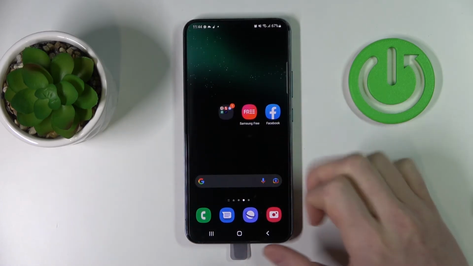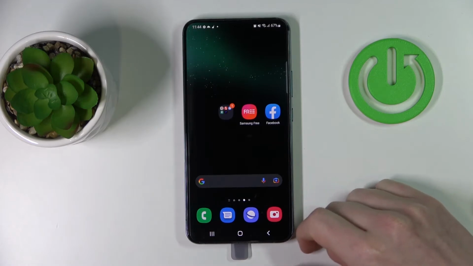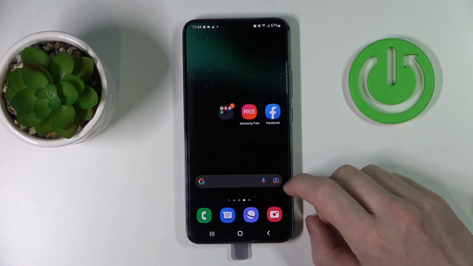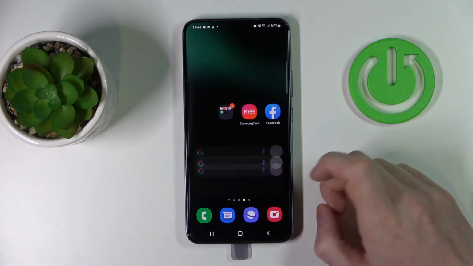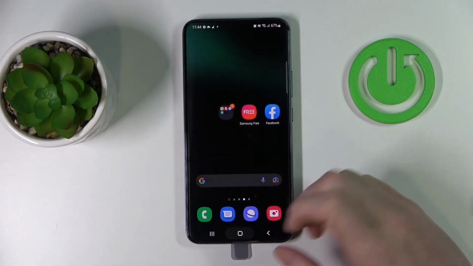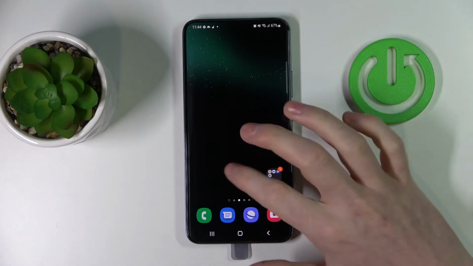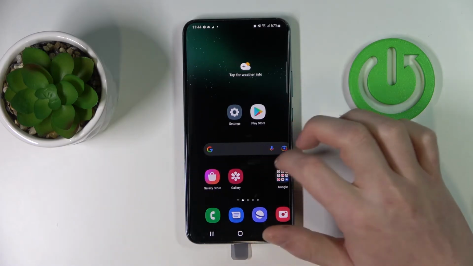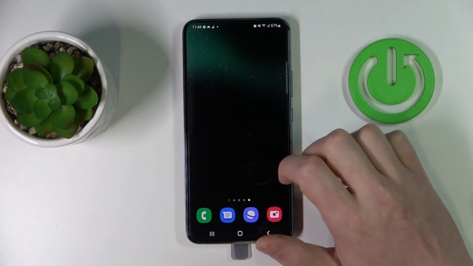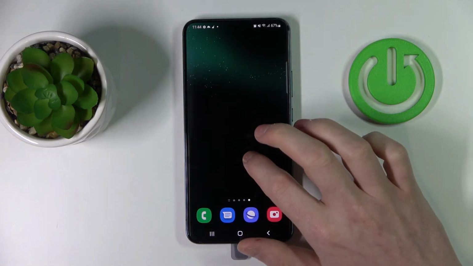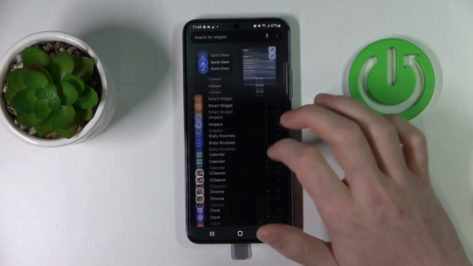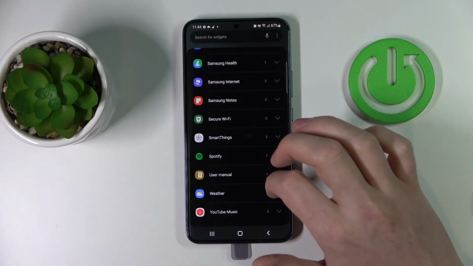You can press on this microphone to search something by a voice, or just do the image scan as well. So that's pretty useful when you forget where you put your Google icon and you can't find the app anymore. The next and the last widget I'm gonna show you is weather. So let's just add one.